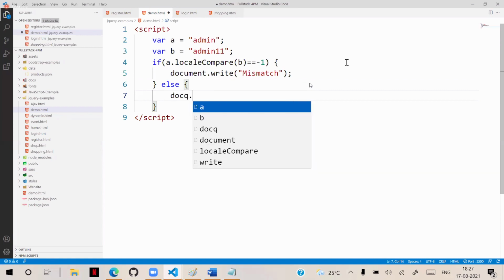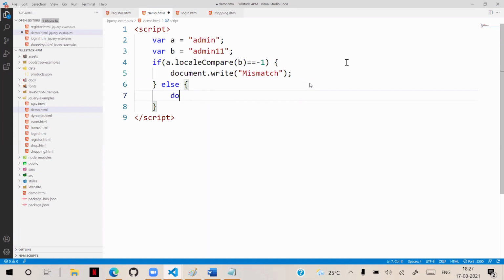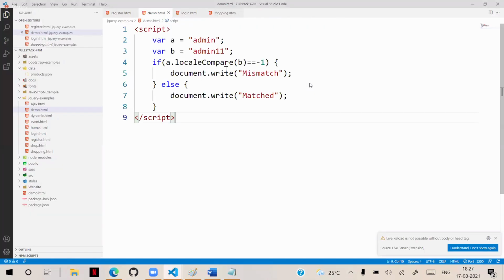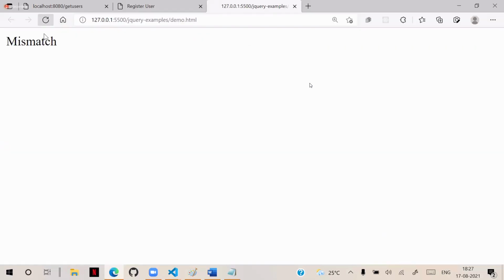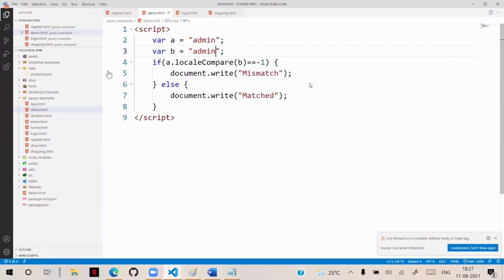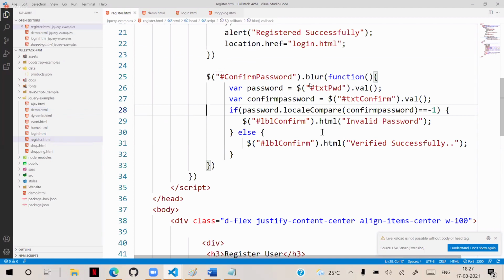Else document.write, it matched. So that is the message we are displaying. Then usually it should display mismatch. If it is working here, admin, then you see it is saying matched. That is very simple actually. That means this is the logic we are defining here. In our registration form also, we are configuring the same logic here.